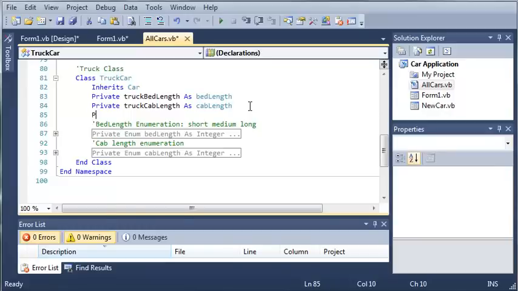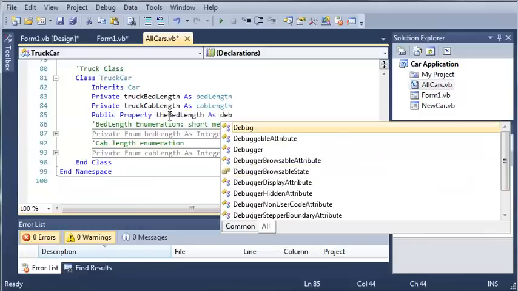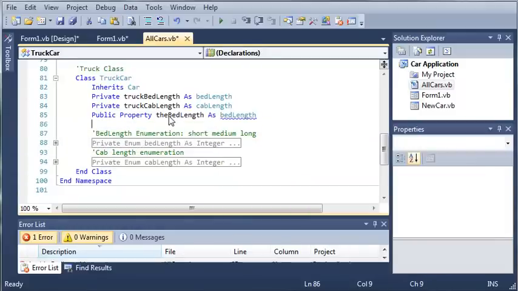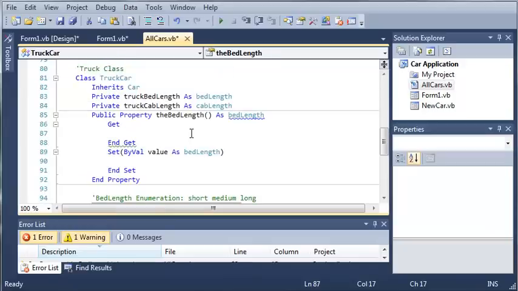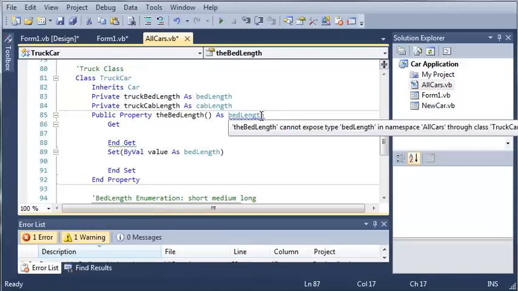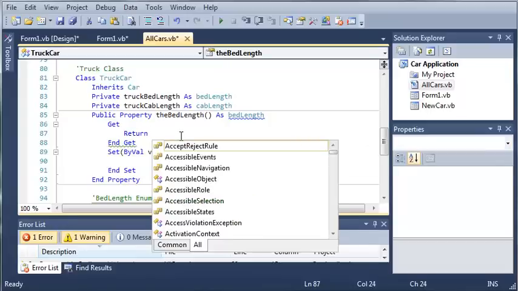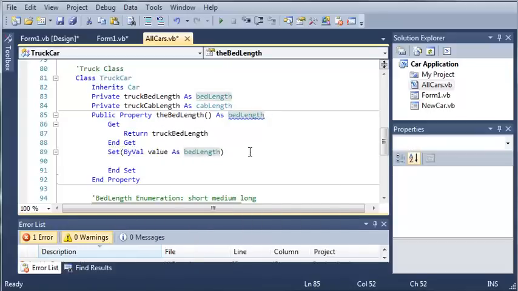So what we need to do is create some properties that will allow us to get these and set these. So we'll just type public property, and then let's go ahead and call it the bed length. And then we want it to be of type bed length. Okay, so now what we need to do is add some parentheses right here. We'll type get and it'll fill in the rest of it for us. So what do we want to get? We need to go ahead and return truck bed length. So whenever they access this property, it's going to give them back the bed length.